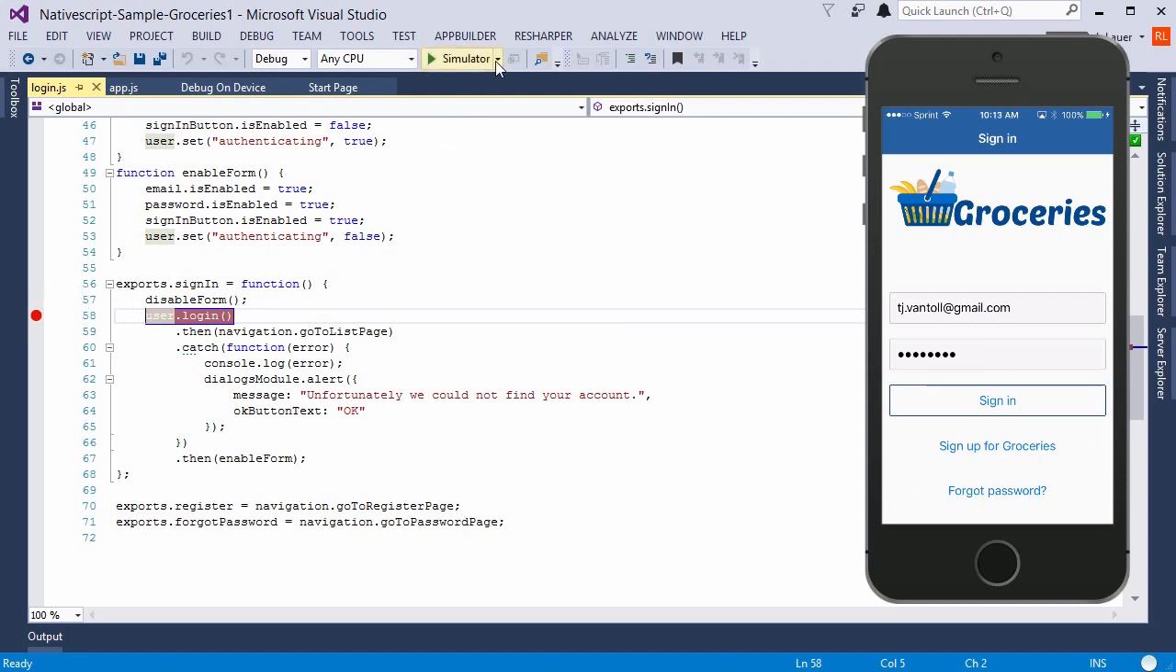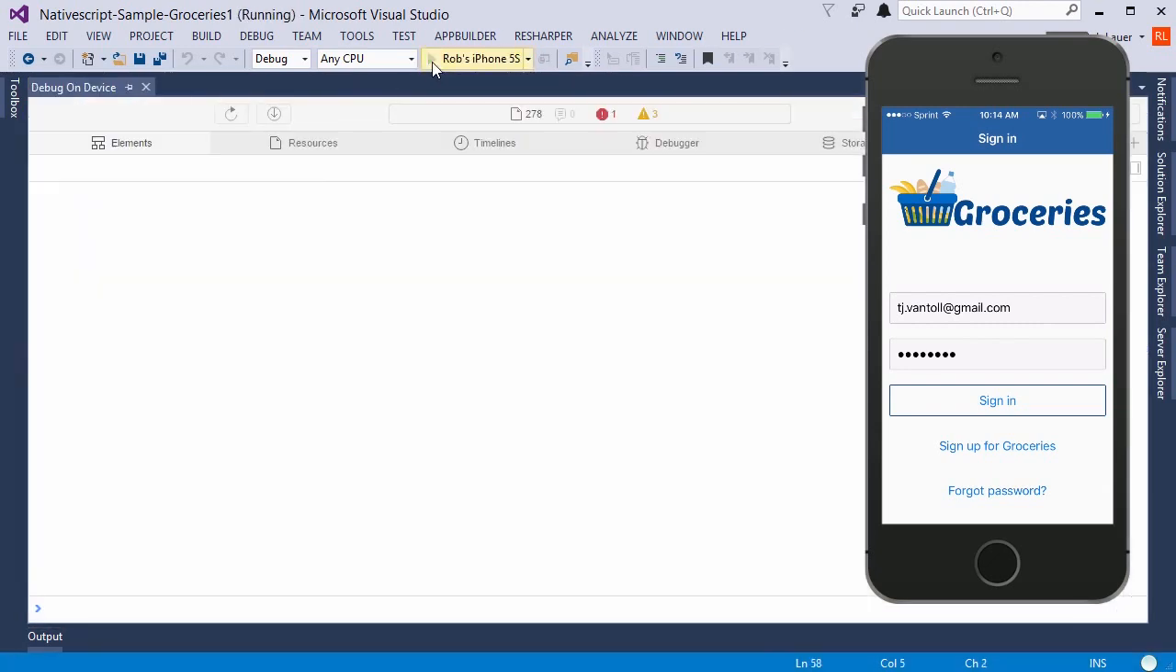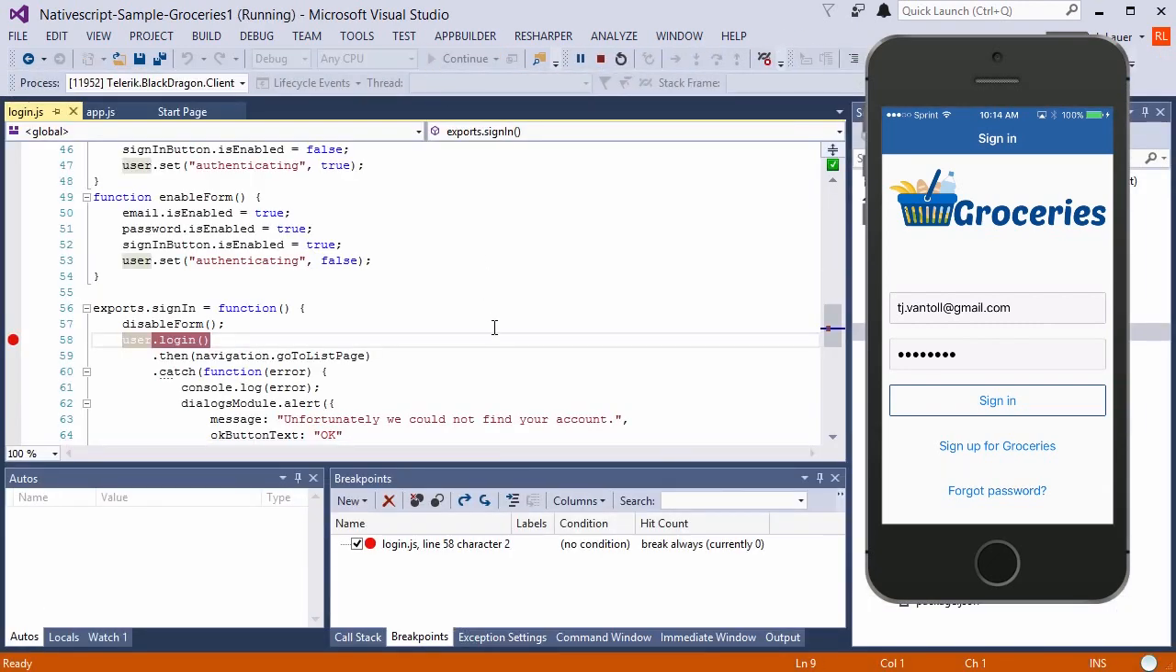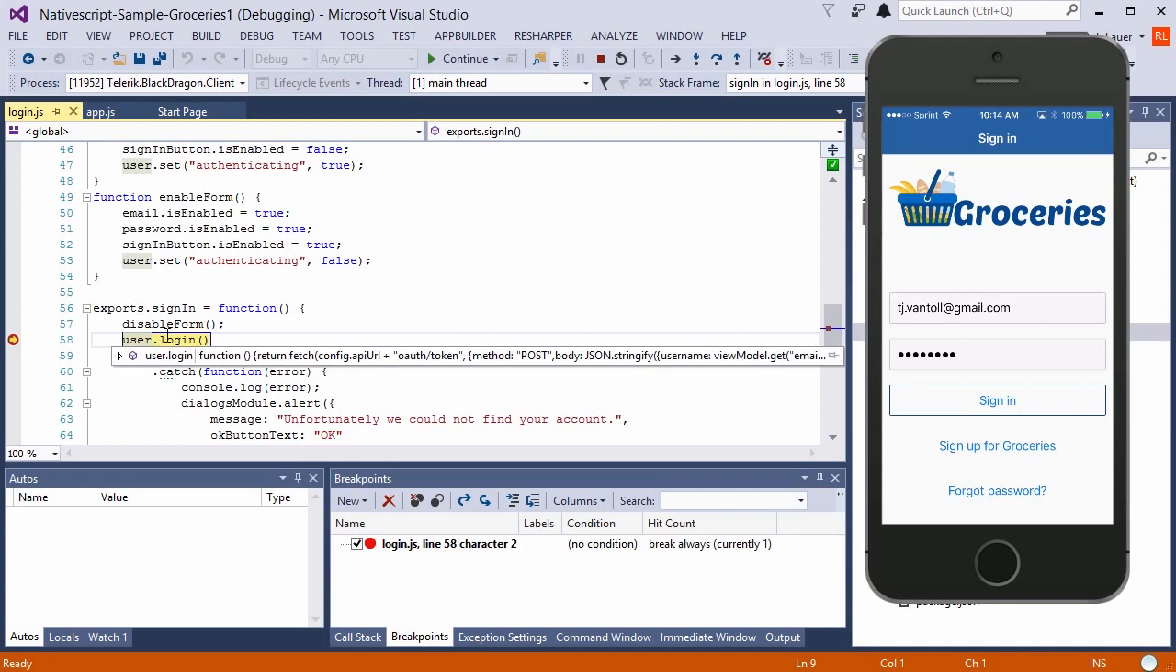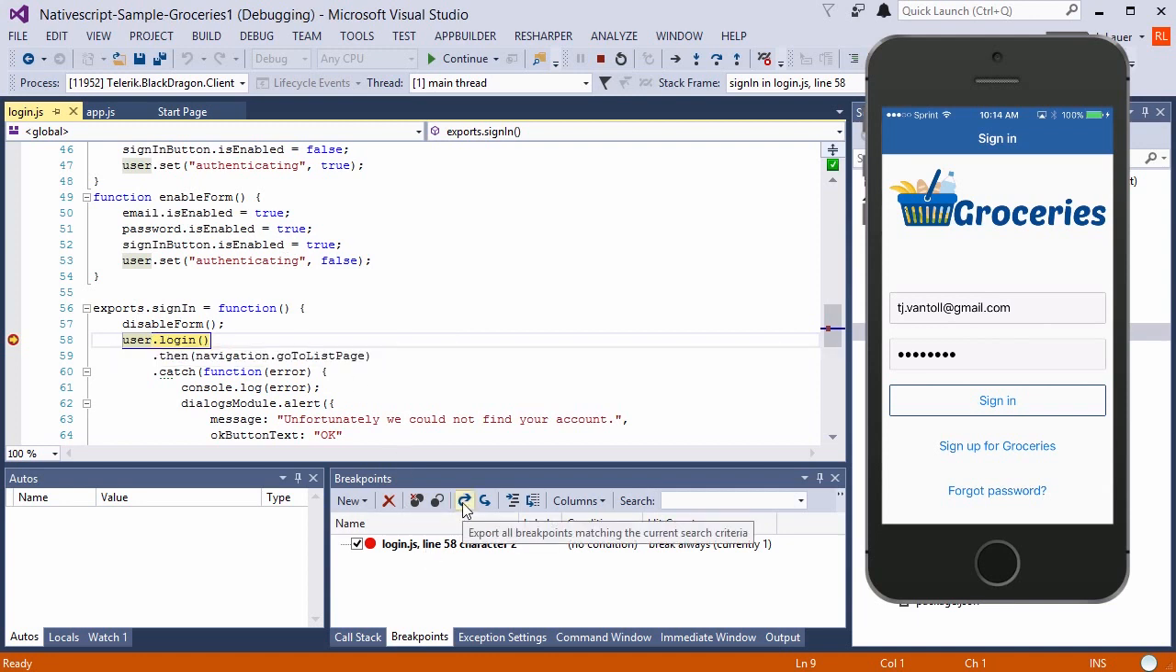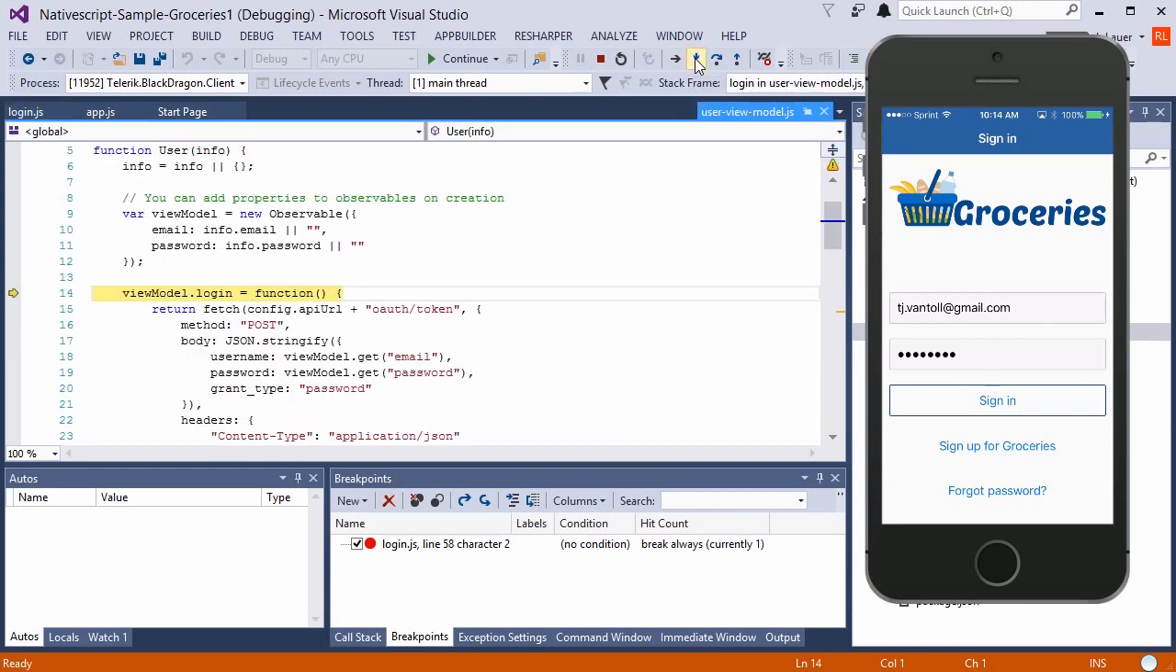After setting a breakpoint, I'm going to make sure I run the app on the device, and we'll see what happens when we hit that breakpoint. Tap sign in, and you'll see it hit my breakpoint right here. And once it hits that breakpoint, I can use my common Visual Studio commands of step over, step through, step into. I can go and step into here.